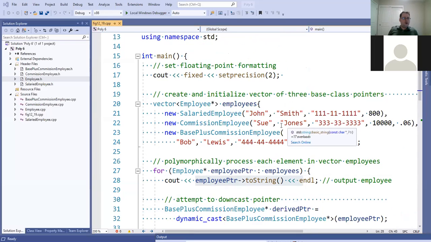But now we're going to be doing a little bit more to handle things like if we want to call one of those functions like set base salary, which is specific to a BPCE object but does not exist in the other classes. And so what we're going to do here to start with is what's called downcasting, or we're going to try to, really.